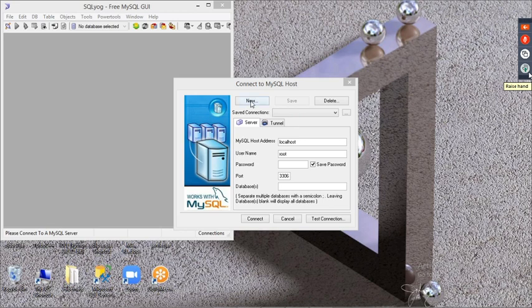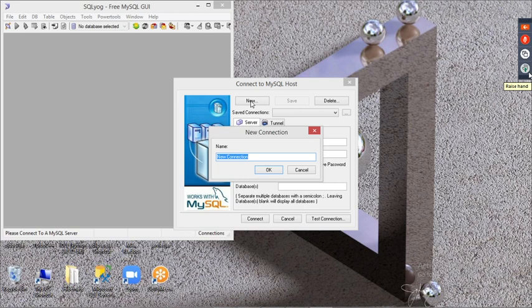Now you can see the top. Are you getting the new option, guys? Click on new and give the new connection name. You can give any connection name of your choice. Let's say my connection name is JDBC connection. Then we'll click on OK.